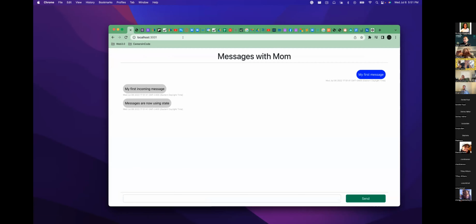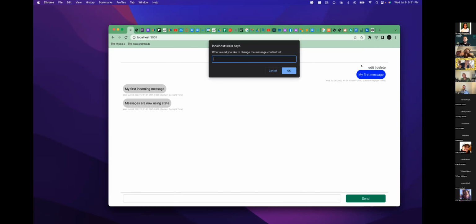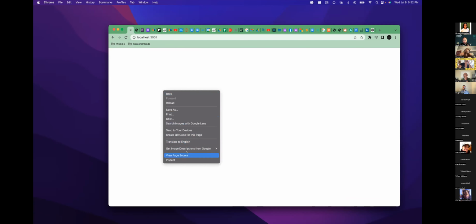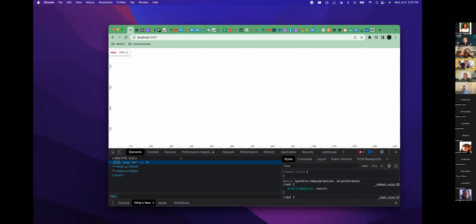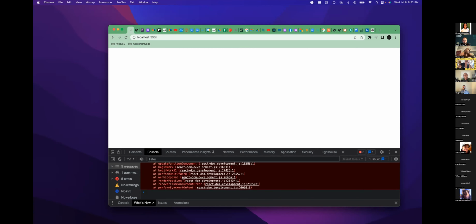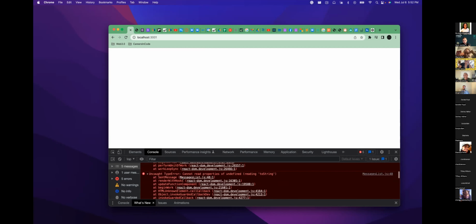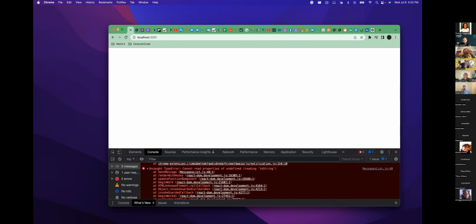Okay. So now you've got my first message here. And if we hover over that, we should get the edit button. And if we click edit, go ahead and type in something. Okay. So whenever we get a white screen, this should be a reminder to go into inspect and go into the console. And now we've got an error here that says, cannot read properties undefined of toString.